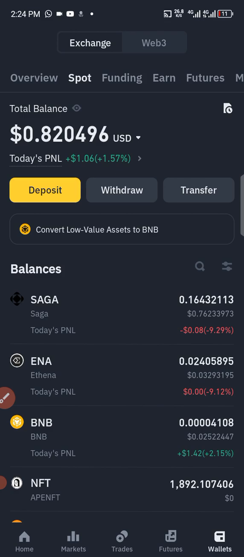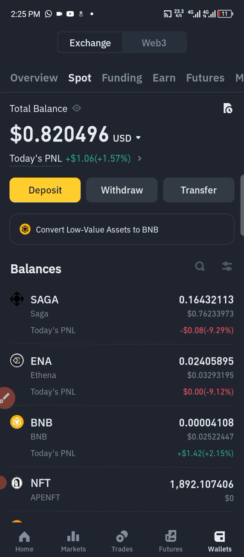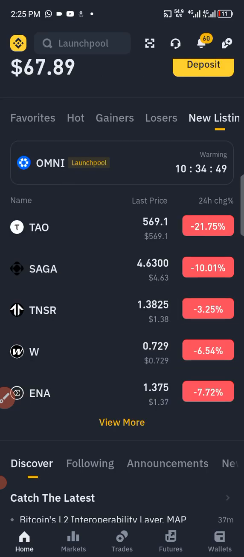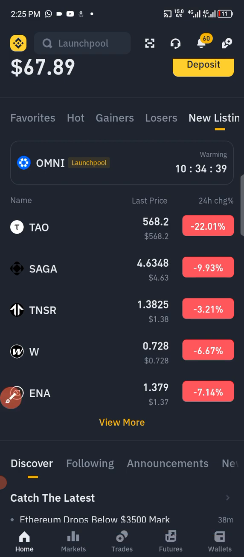I've already done that. For those of you who need it, you can watch my previous video, and you will be able to see how to convert your money into BNB. Once you are done with that, the next thing you have to do is click on home, and then move down to this point where we have this Binance symbol. Okay, and then you click on it.